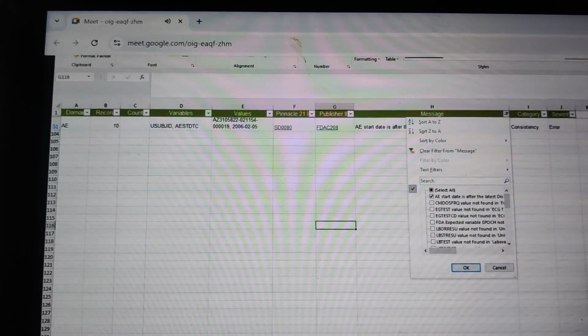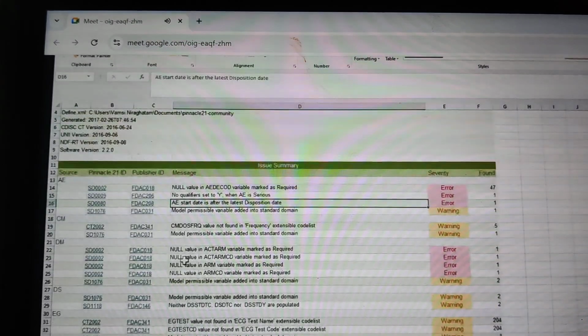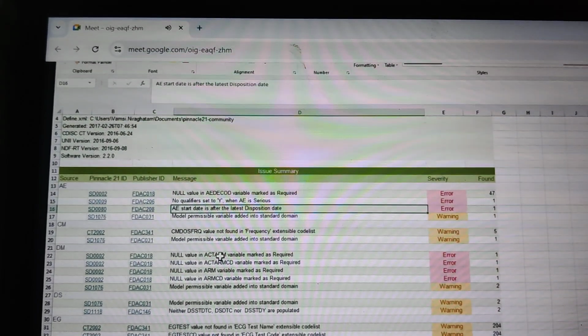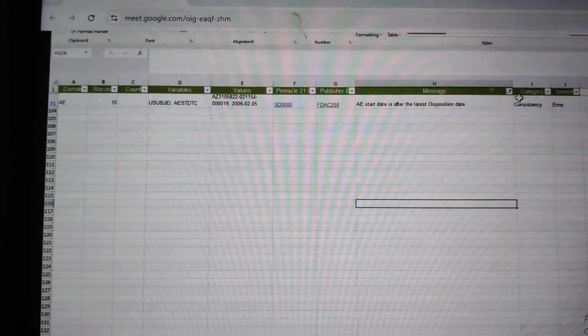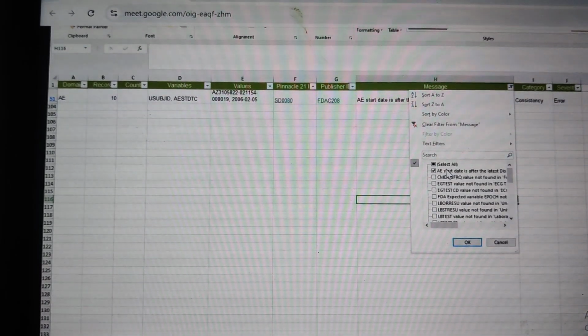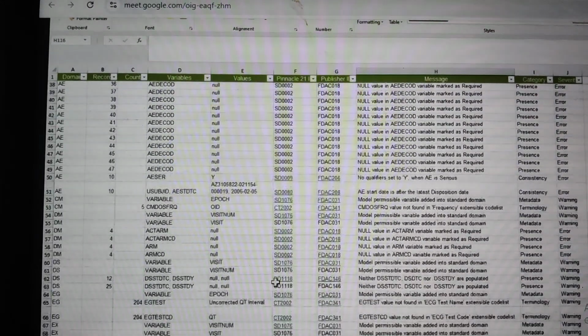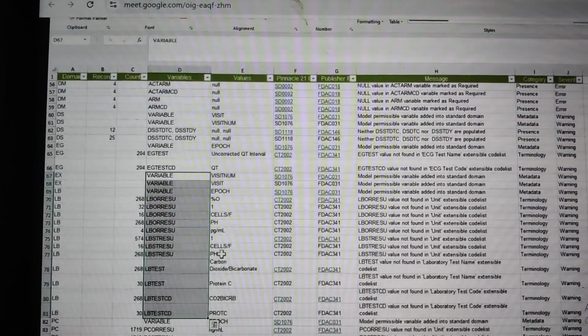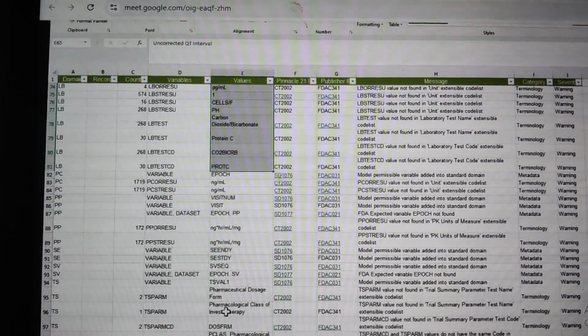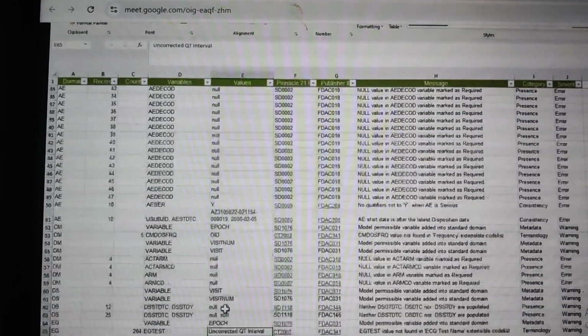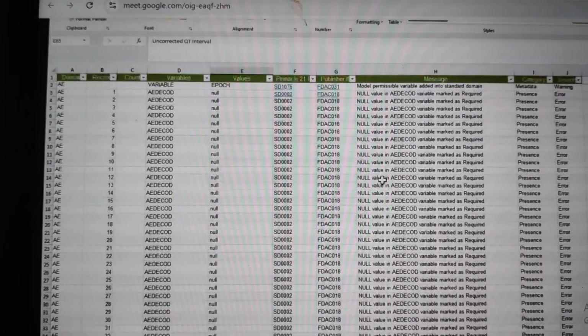So whatever is listed in the issue summary tab, domain wise, those issues will come here. Okay, so you go back and open them one by one and check that. Okay, if you can see this, it will show the variable name and what the value is, and sometimes it will show the USUBJID or whatever, everything it will show.